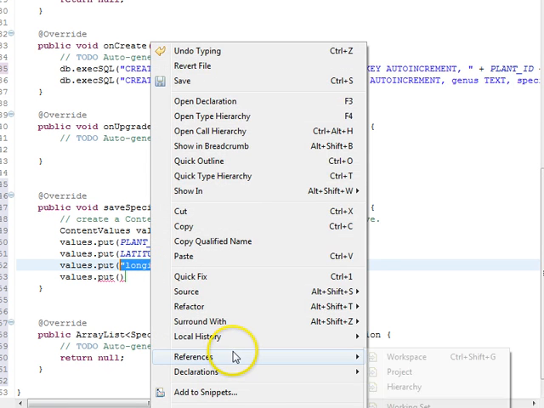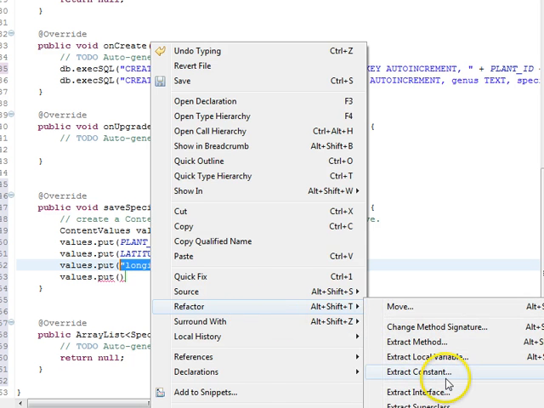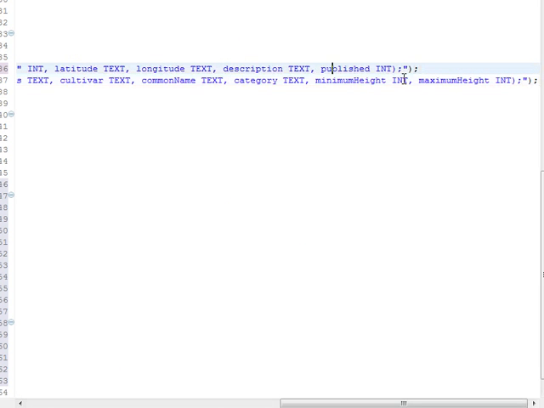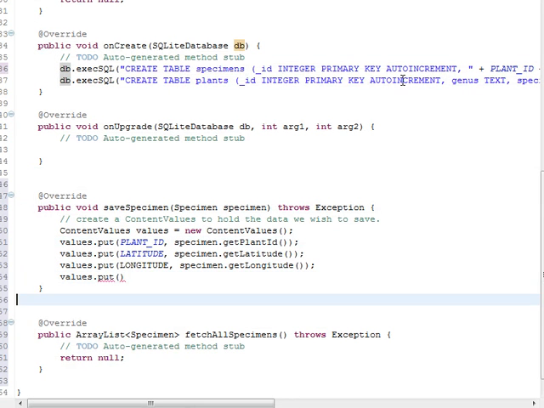Right click, refactor, extract constant. Boom. Yep. Okay. So we have description and published. Okay. Latitude, longitude. Values put, description, specimen dot get description.